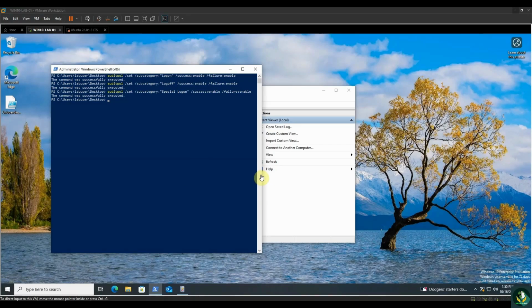Let's check if the auditing is enabled. Enter this PowerShell command and hit enter. Now we can see that logon, logoff, and special logon all have success and failure enabled. Great. Once auditing is enabled, the security event log on the Windows machine will capture these events. If you're connected to a SIEM like Microsoft Sentinel via Azure Monitor Agent or Log Analytics, these logs will start flowing into your workspace, enabling alerting and analysis.